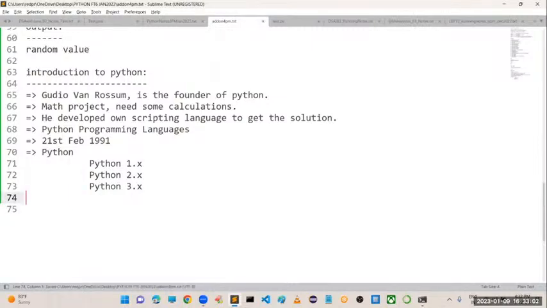Sir, Python 1.x is not that popular. In the very initial days, there were some problems. These problems came into the picture when you started comparing with other languages. In 2.x also, they faced some issues. So they completely changed the syntaxes of Python 1 and Python 2 with new syntaxes and new concepts, and they came up with 3.x. So 3.x, I can say, is a stable Python version.